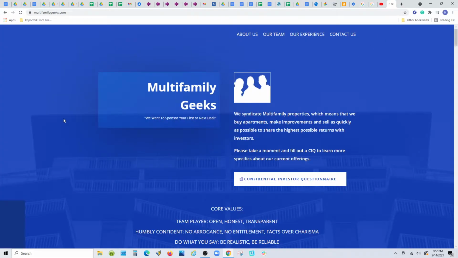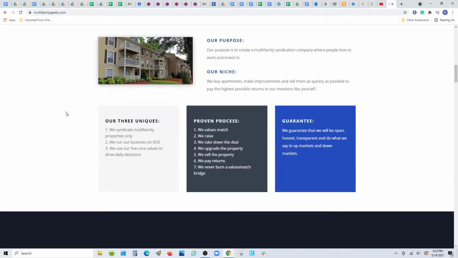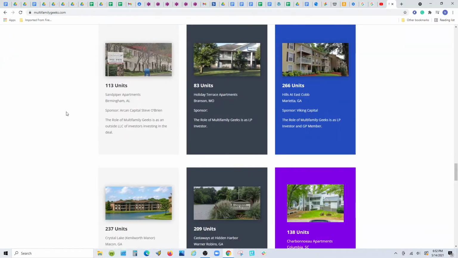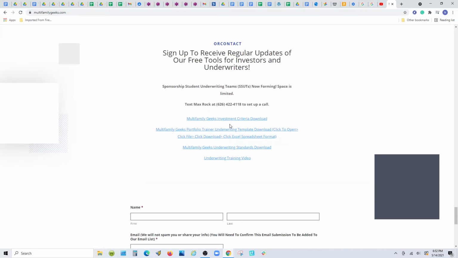So first things first, go ahead and go to MultifamilyGeeks.com. Scroll down to the bottom of the page. You'll see a couple things. You'll see investment criteria. This is the one we're looking for here, Multifamily Geeks Portfolio Trainer Underwriting Template. Download. Here's some instructions. Click to open. We're going to click File, Download, and we're going to click Excel Spreadsheet Format, and that'll download it to our device. There's also underwriting standards here, and there's also a link to the first in the series of our underwriting training videos.